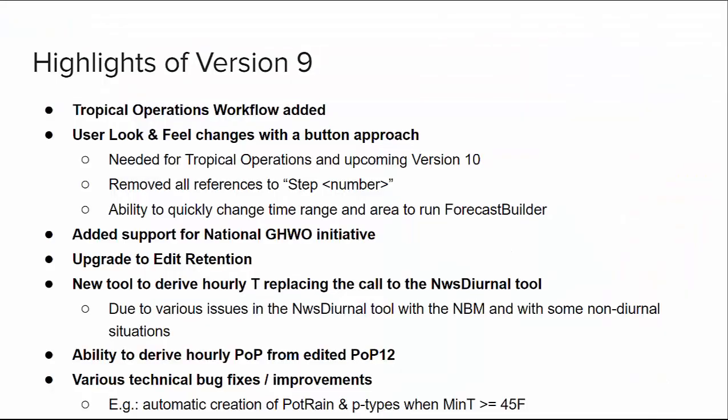So version 9 contains several changes listed here in terms of just the highlights, and I'll try and hit on a couple of these. First is the addition of a tropical operations workflow. Then several user look and feel changes, mainly associated with this button approach, and we'll go through that here in a second. We've added support for the National GHWO initiative, upgraded the edit retention software contained within the ForecastBuilder program.